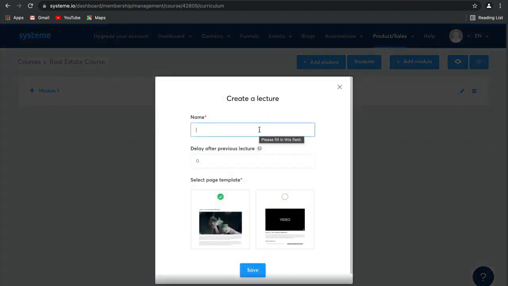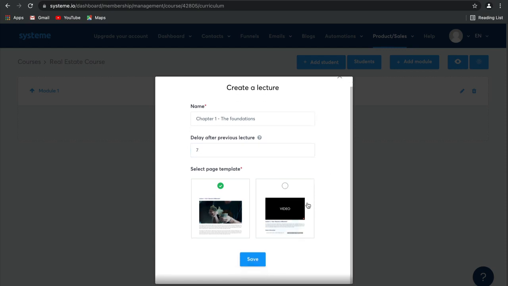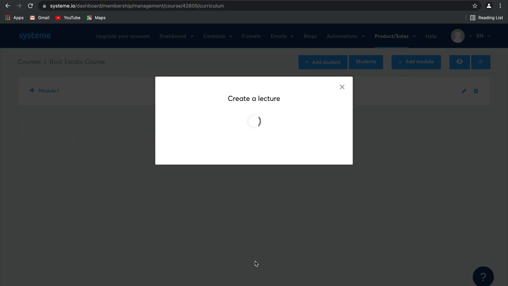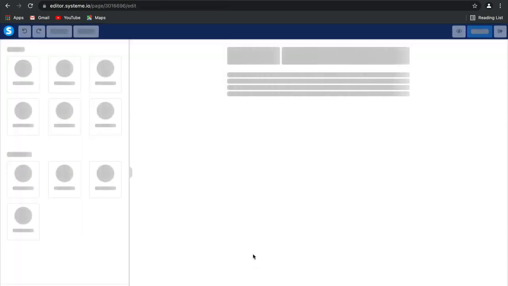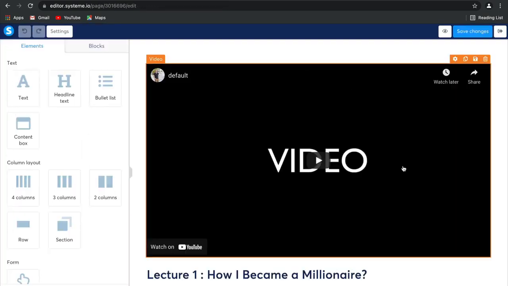Type in the name of this one. Let's call this Chapter 1, The Foundations. Now you can choose to delay this content. So for example, release a different lecture after 7 days. And then there are 2-page templates to choose from. I'm going to select this one and click on Save. And there you go. Our first lecture has been created.